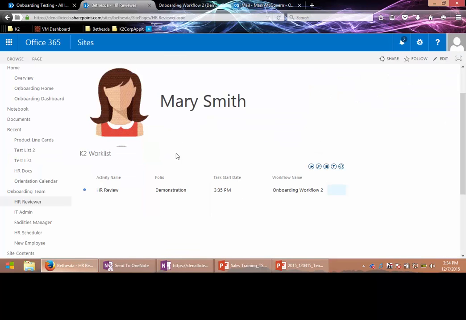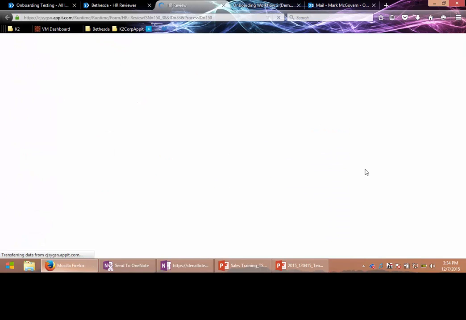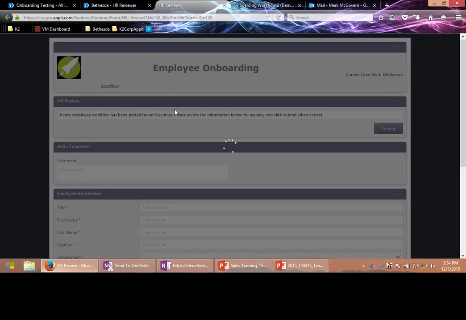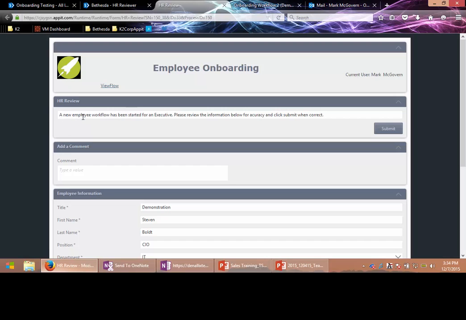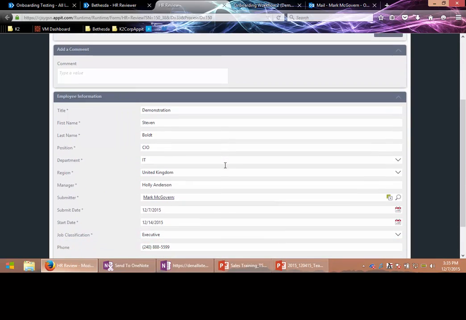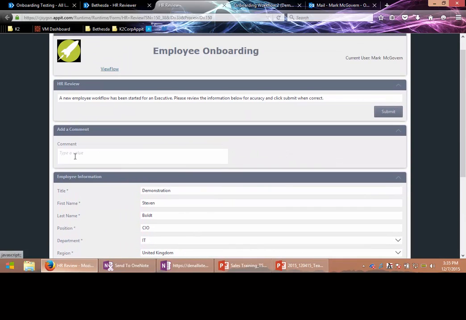So what I'm going to do now is actually open up the form that Mary can take a look at before she submits this. So as you can see, we've clearly stated at the top here, it gives her instructions. A new employee workflow has been started for an executive. Please review the information below for accuracy and click submit when correct. So we can come down here and we can look and everything looks good. And she can say all of that is A-OK. And before I submit this, I'll show you one other way.